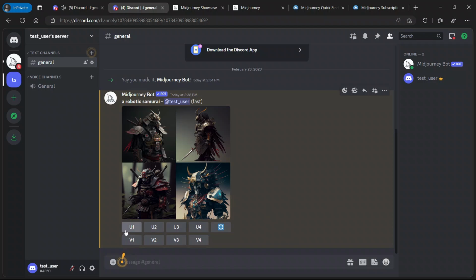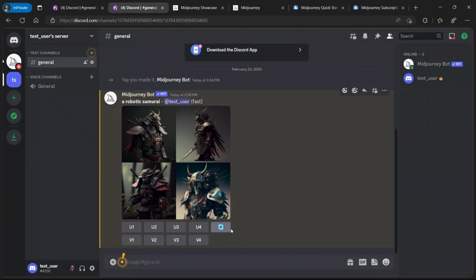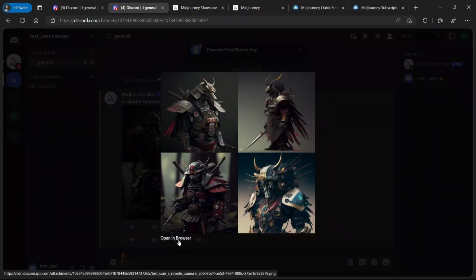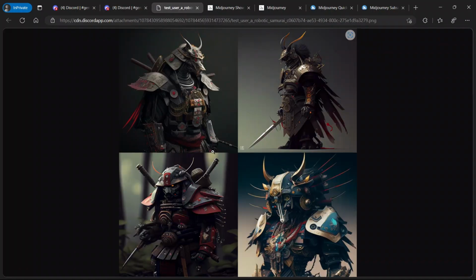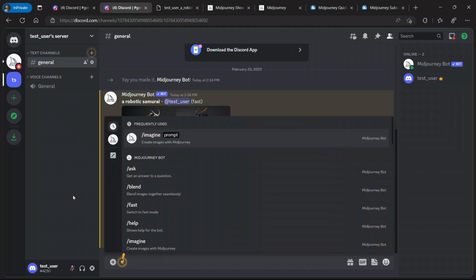Okay, and you have exactly the same options as before. So you can upscale a certain image, or rerun the prompt again, or generate different variations. So let's simply look at those. These are pretty nice images based on a very simple prompt that we provided. Okay, next I want to show you what other things we can do with the Midjourney bot.